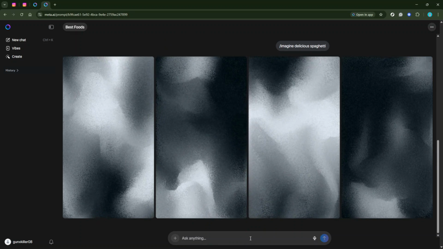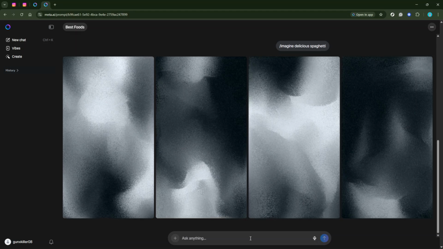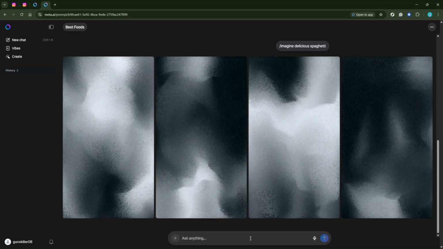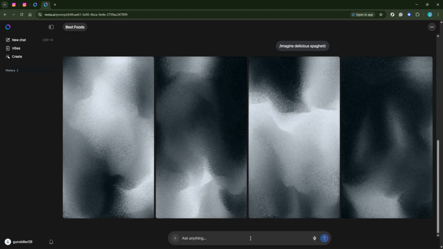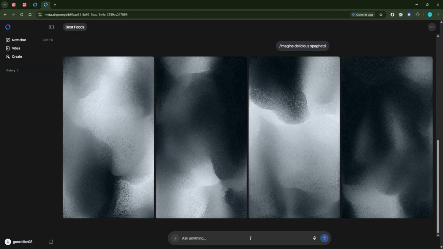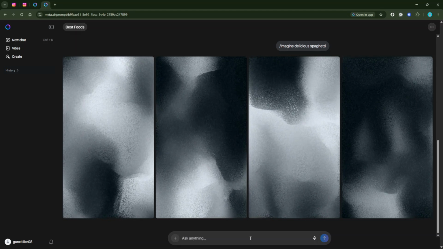Now, one thing to note is if you don't see the Meta AI icon, don't fret. It might simply mean that Meta AI isn't available in your region or specific account just yet. These features are being rolled out gradually, so keep an eye out for updates.